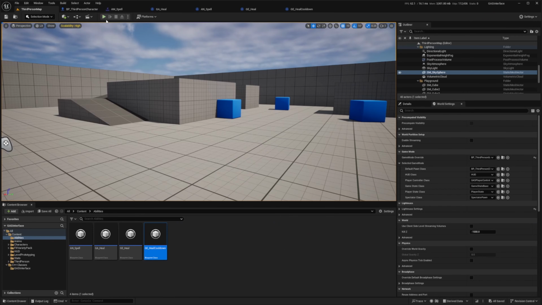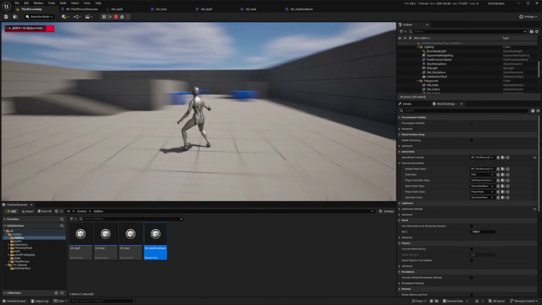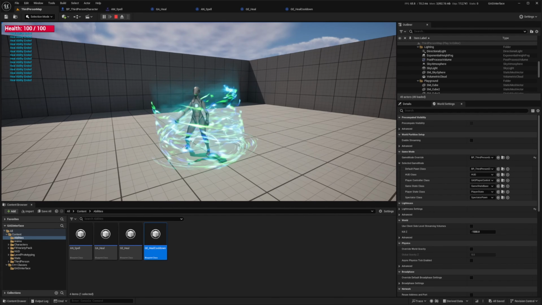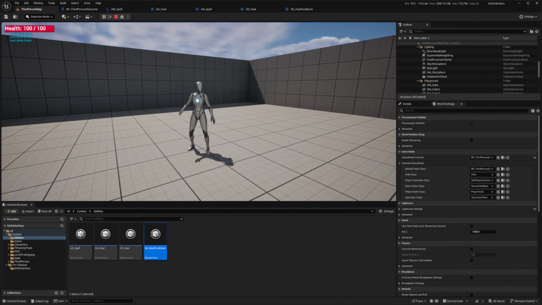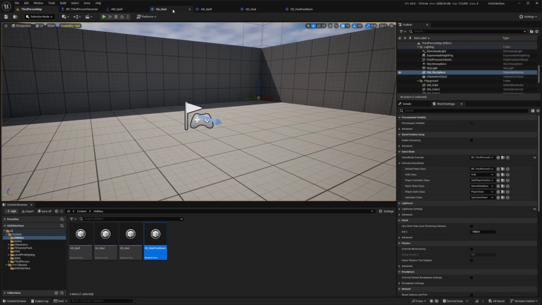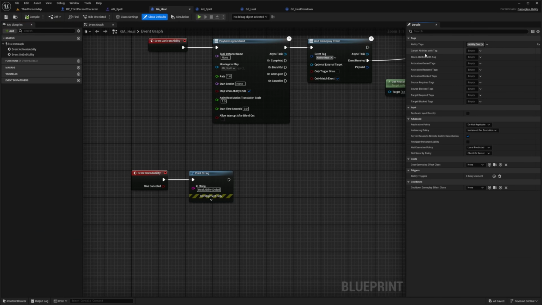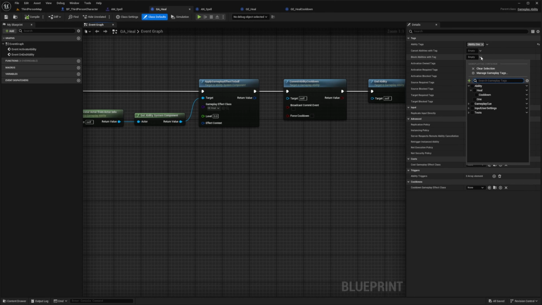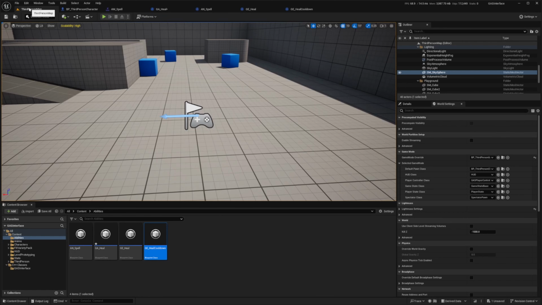Another issue that we were having is when we were trying this out, I can just spam this heal. So I don't want my players to be able to spam it. And I also don't want to constantly have this on start. So when I go back to my gameplay ability heal in my class default, and for Block Abilities with Tag, I'm just going to select that ability.one. And this will make sure that I can't spam my heal. So let's go back and test this out.